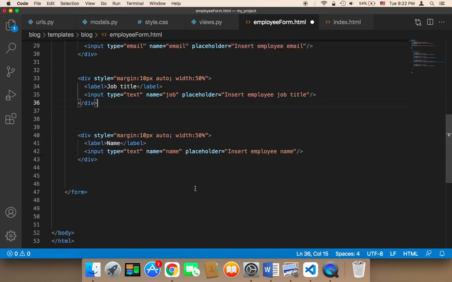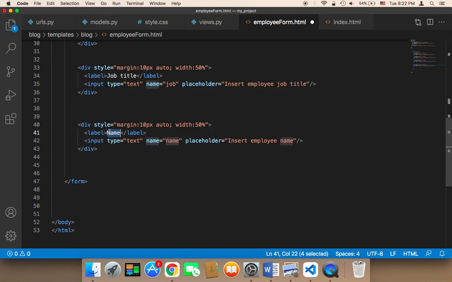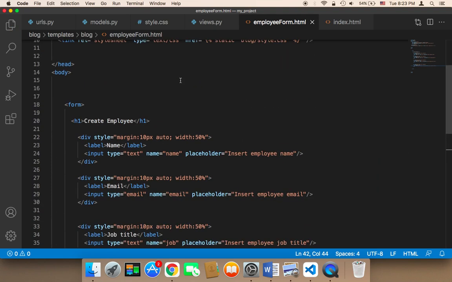Finally, we need to create the salary field. I'm gonna say salary. So for the salary, it's gonna here say insert employee salary, and the type is gonna be number, and the name is gonna be salary. So now we have this form.